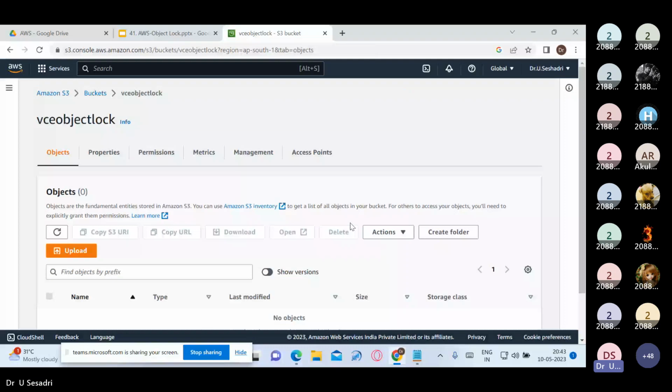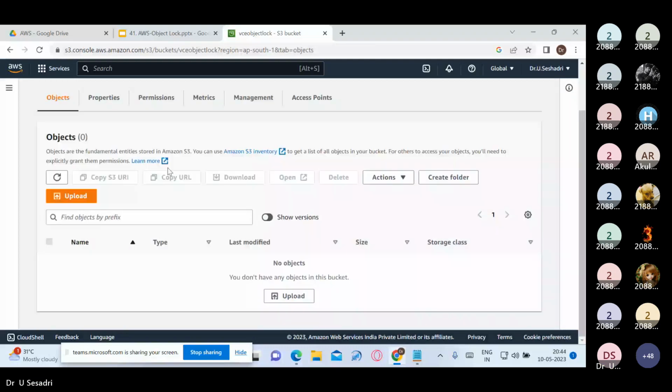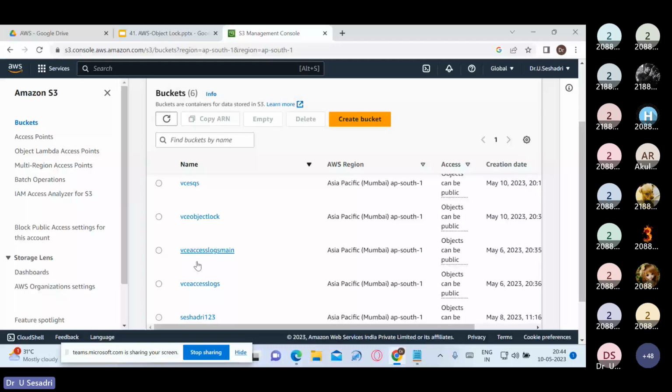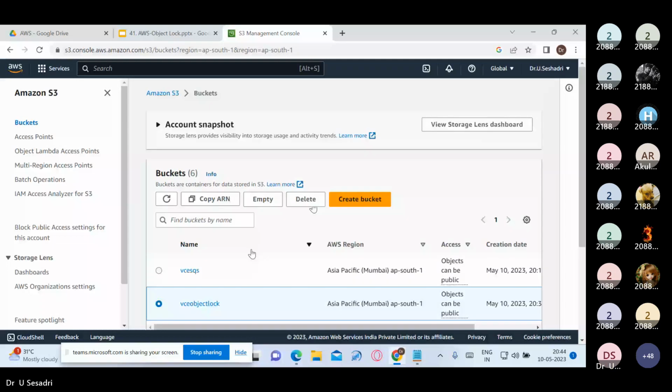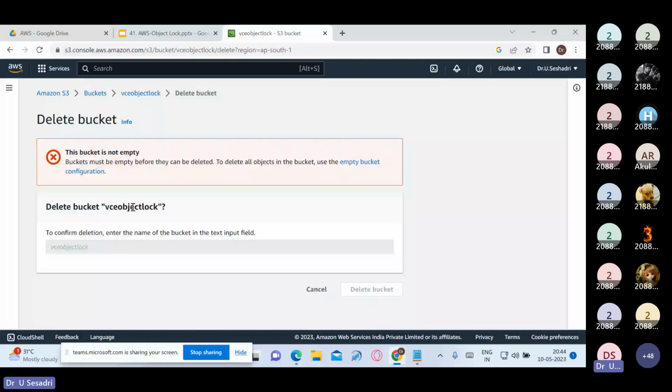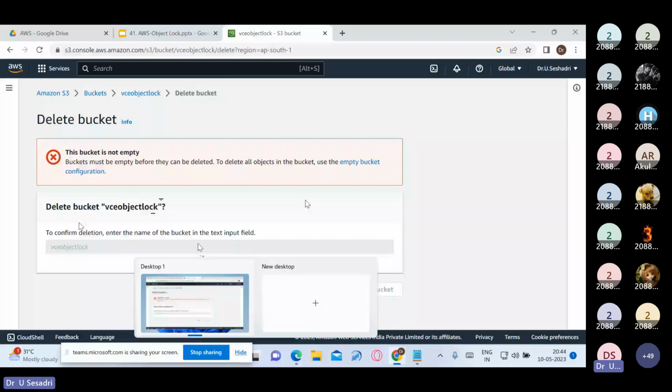Now, you try to delete this bucket. Click on that. The bucket name is VCE object lock. Click delete bucket. The bucket name, you copy it and try to enter it in the text box. No, it's not enabled in the text box.